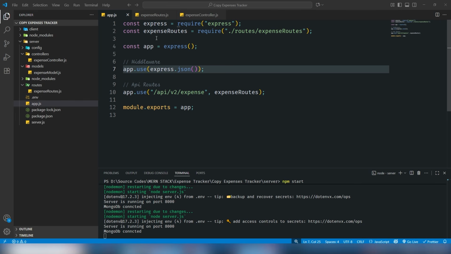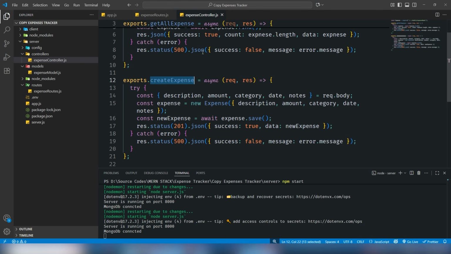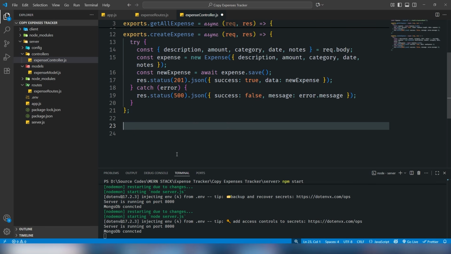All right, guys, so let's move on. In our expense router and expense controller, we're going to create more functions that will help us update and delete the record. So let's try to use them.